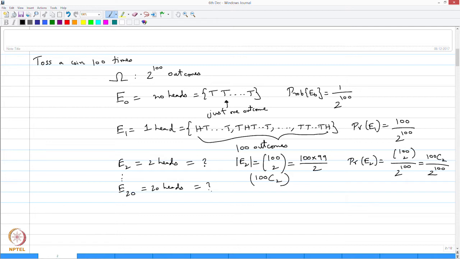Okay. So, likewise, what is it for E20? Size of E20 is actually 100 choose 20. Okay. So, there is a formula for this. You can write it as 100 factorial by 80 factorial times 20 factorial. Okay. So, this factorial is what? N factorial is n into n minus 1 into n minus 2 dot dot dot all the way till 1. Okay. So, this is the definition of factorial. Okay. So, this is a computation.